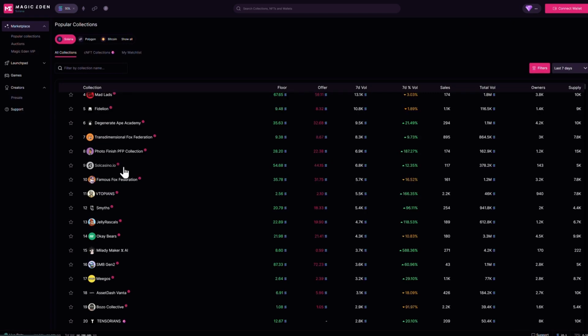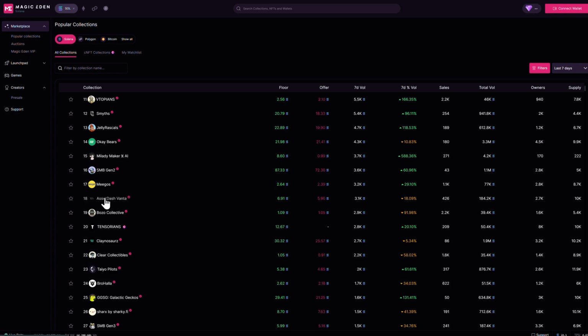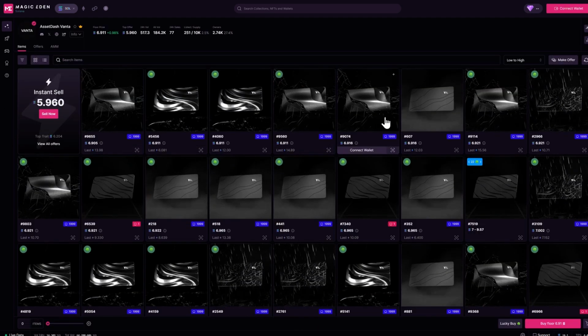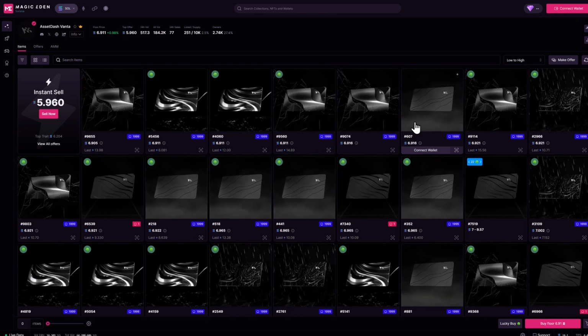We have another type of collection as well. These have utility without playing games, such as Soul Casino. Soul Casino is a PFP project as well. I kinda like the art, but a lot of people don't. But this collection has a casino, and so they earn rewards. And then we have other collections such as Asset-Vanta. There's nothing special about the art, it's a membership token. Their goal is kinda like American Express Black Card.